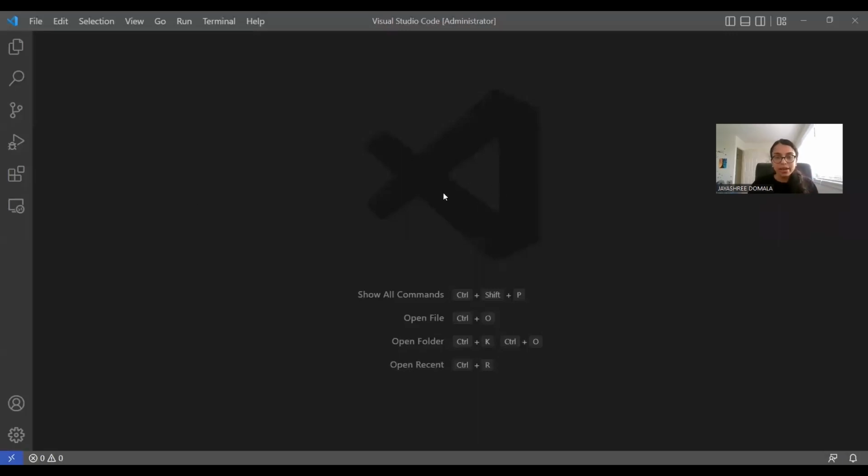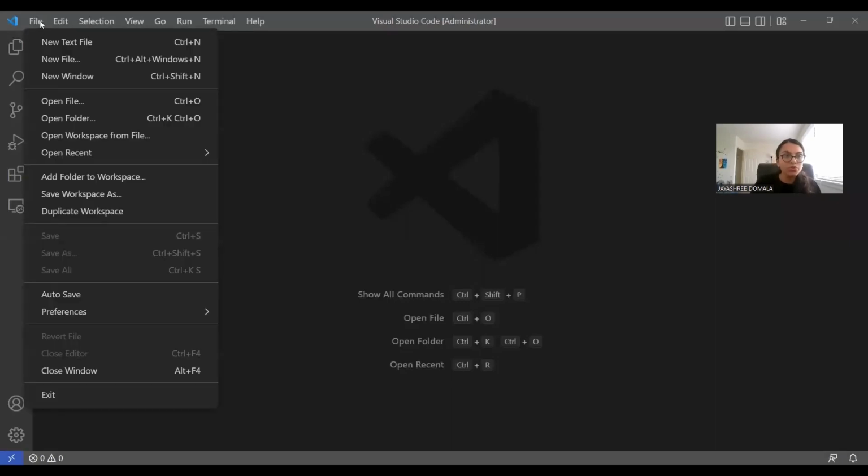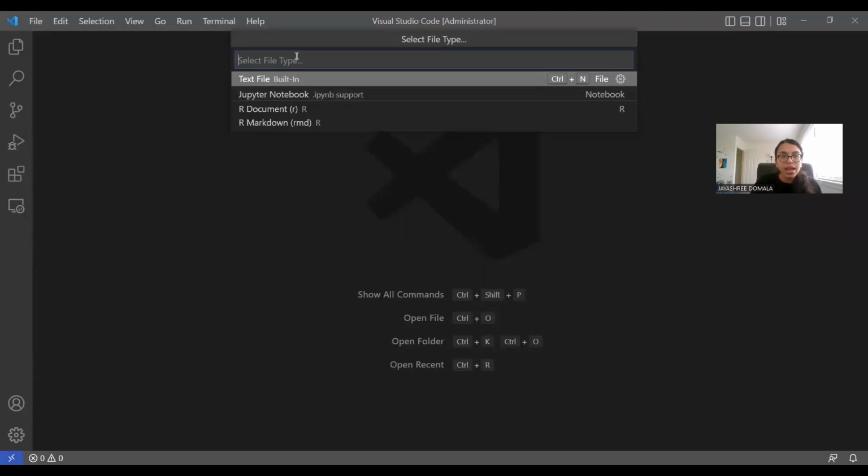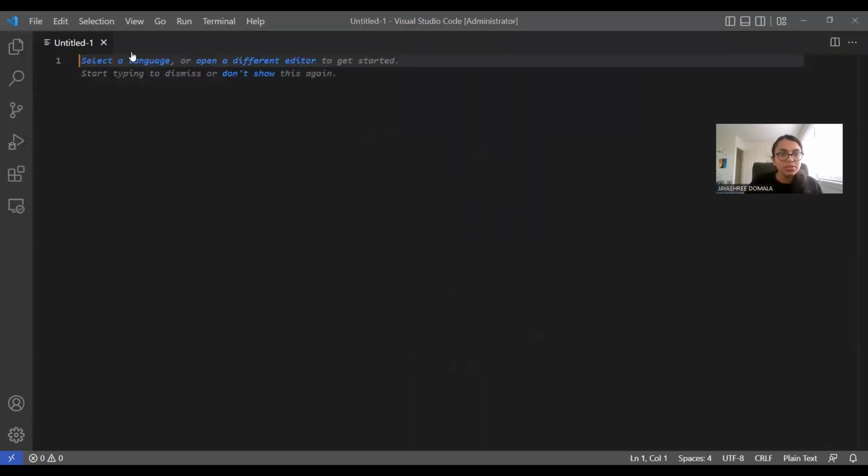Anyone who opens any editor, the UI would be something like this. You'll have a file, edit, you'll have a toolbar with all these things. So the first thing is you have to create a file. So I go to file, and then I say new file. And here I can type the kind of file I want. So let's just do new text file.